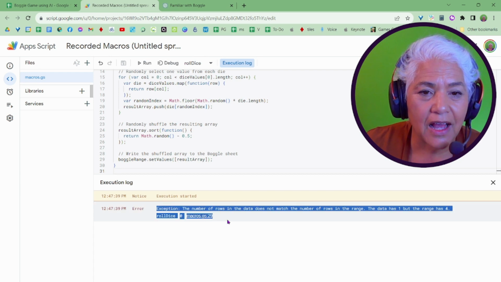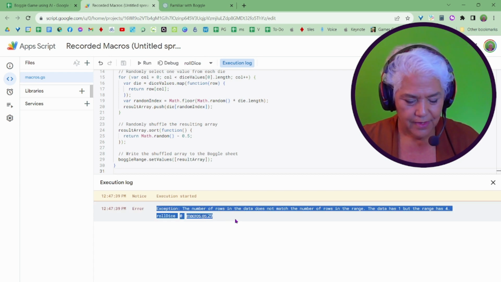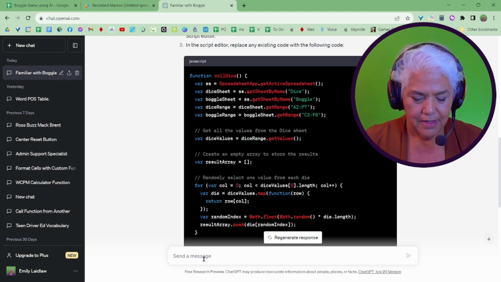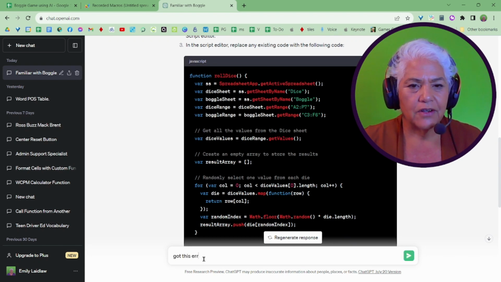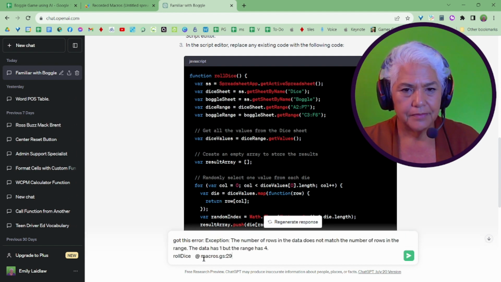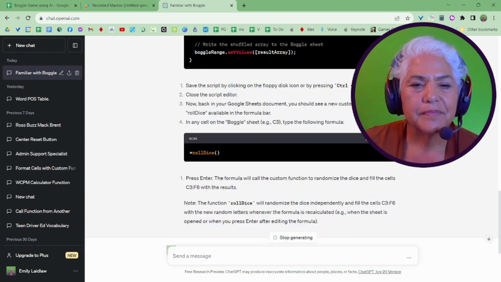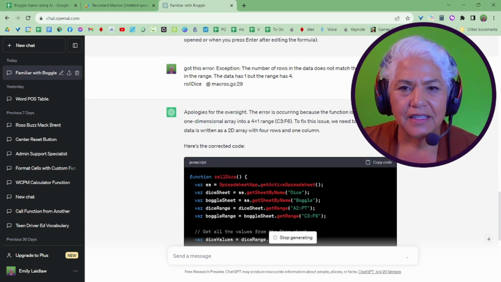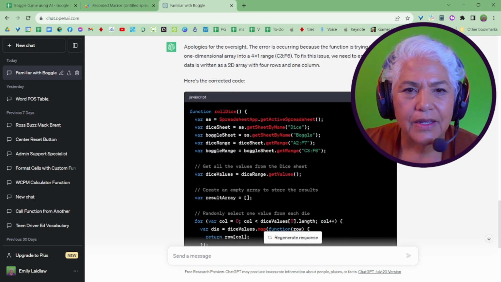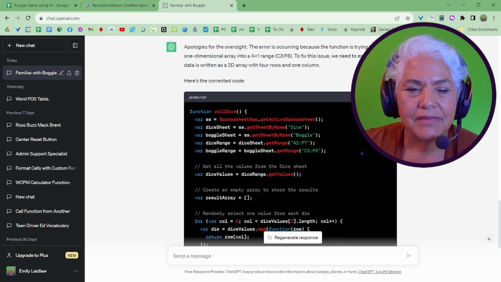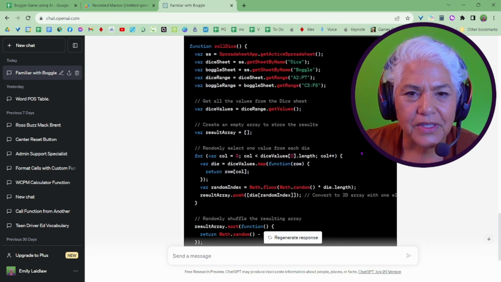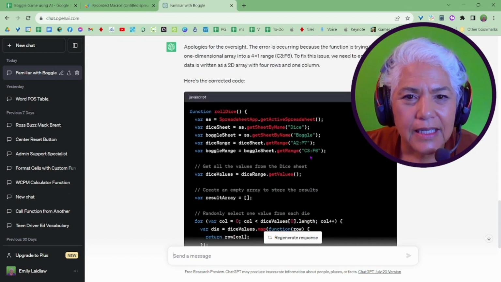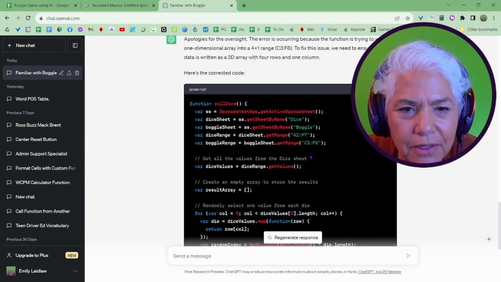So all I do is copy this and put it in here. Got this error. Apologies for the oversight. Here's the corrected code, right? So I wondered whether it was going to do that. I don't see where it's made the change. Here's the corrected code.